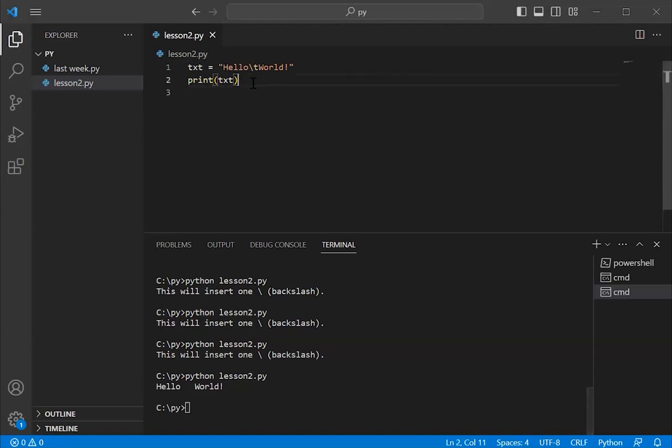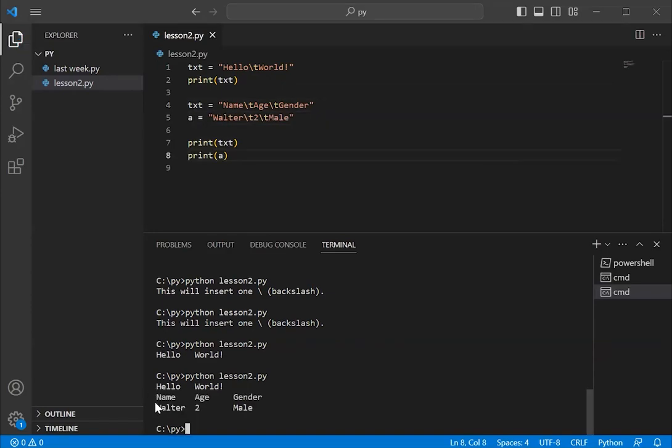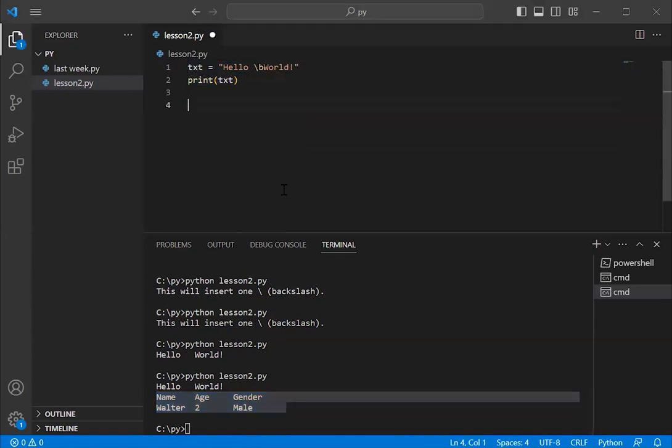So let me give a practical example. Maybe you have information you are displaying. So you want to display name, age, gender. And then you see that it's formatted nicely for you because you use the \t in the returned string. So the heading of name, name is under it, age is under it, gender is under it. So that's the \t.